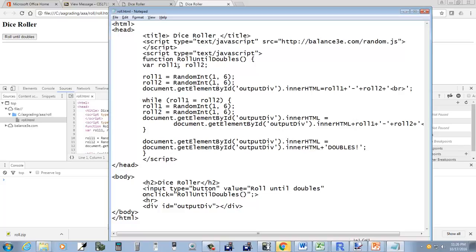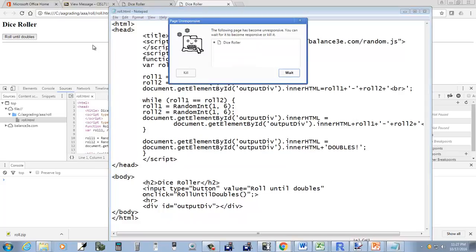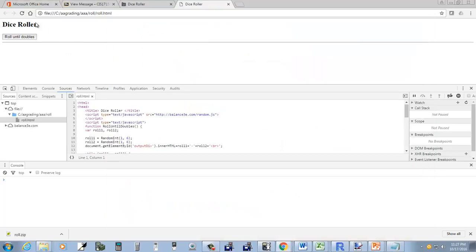Function rollTillDoubles. Row one, random int, row one plus that plus break. That should be two equals, I believe. Let's see. Kill that. That was an infinite loop. Well, it's like it's still running an infinite loop.